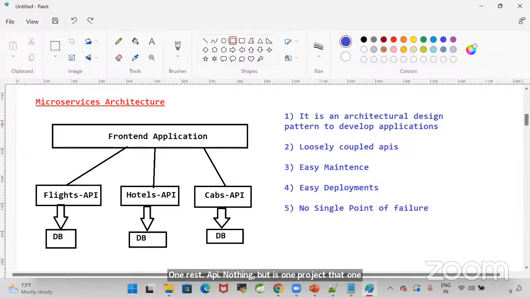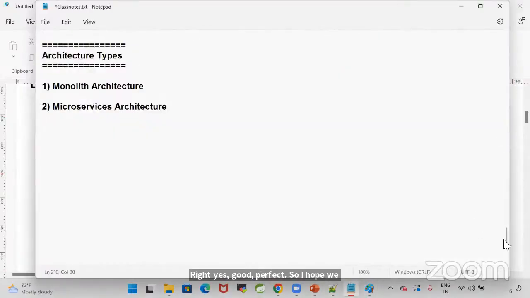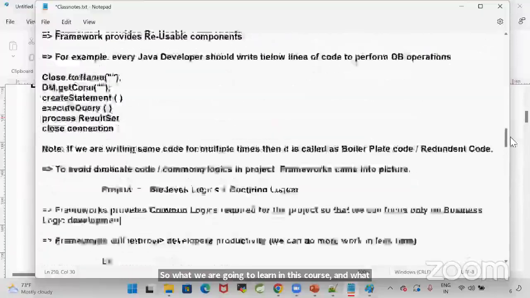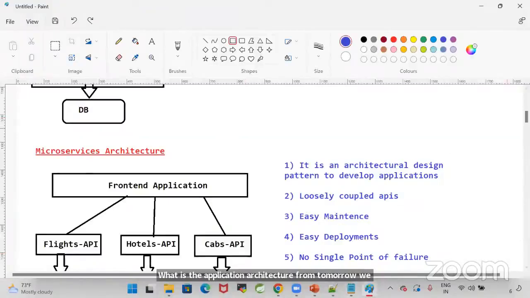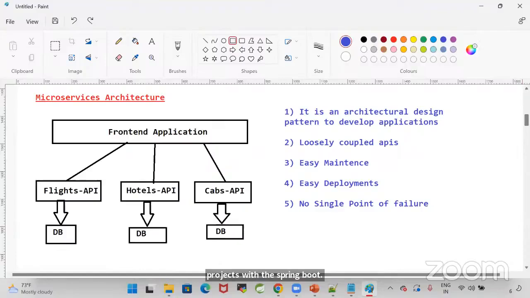I hope we got the clarity. So what are we going to learn in this course, and what is our agenda? What is application architecture? From tomorrow, we are going to start with that. As we are going to develop microservices-based projects with Spring Boot, before starting Spring Boot we need some knowledge of the Spring framework. Some fundamental concepts, like what is the Spring core module, what is the IOC container, what is dependency injection, what is bean lifecycle, what is autowiring, what is bean scope. Those are the fundamentals of Spring.